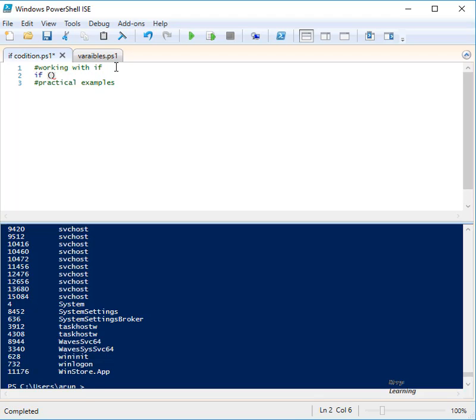Hi friends, in this session we are going to look at how we work with if in PowerShell, and we are going to see some practical examples. So how does the if statement syntax look? Like any other programming language, an if has a condition, else another condition with an action. So basically that is how it works.